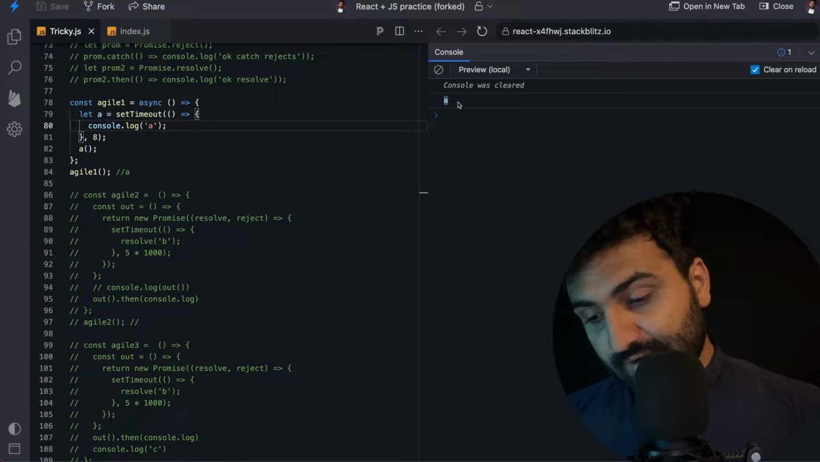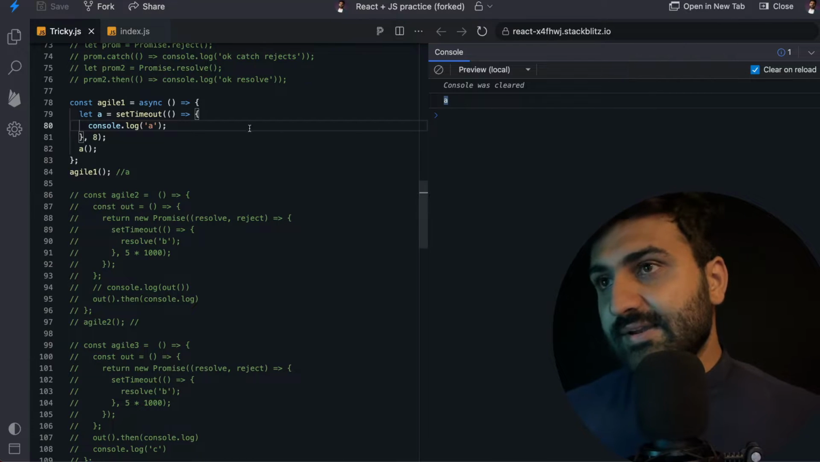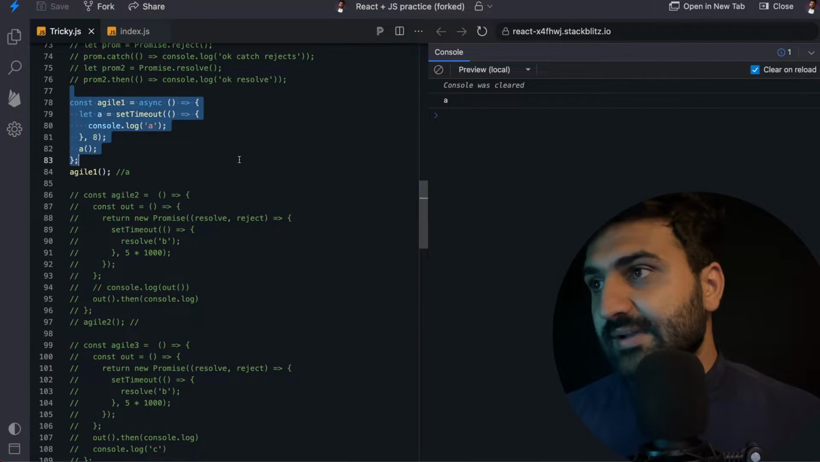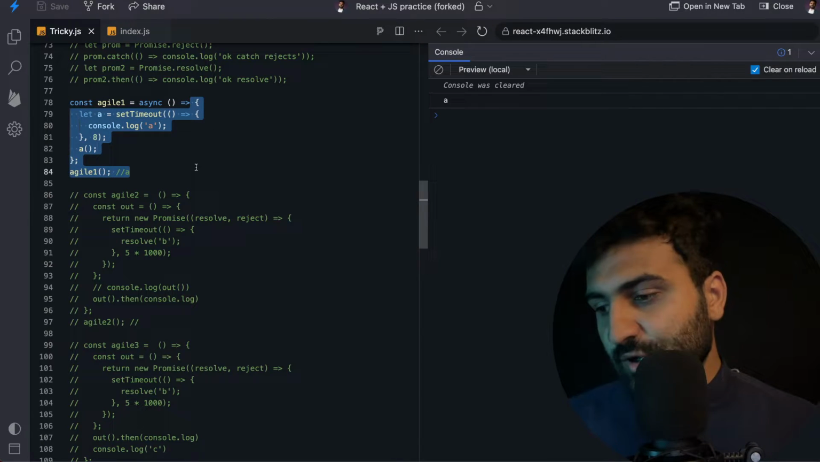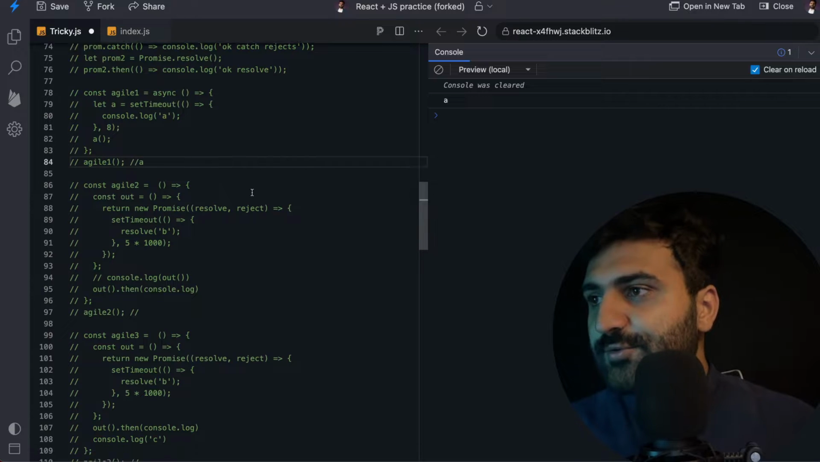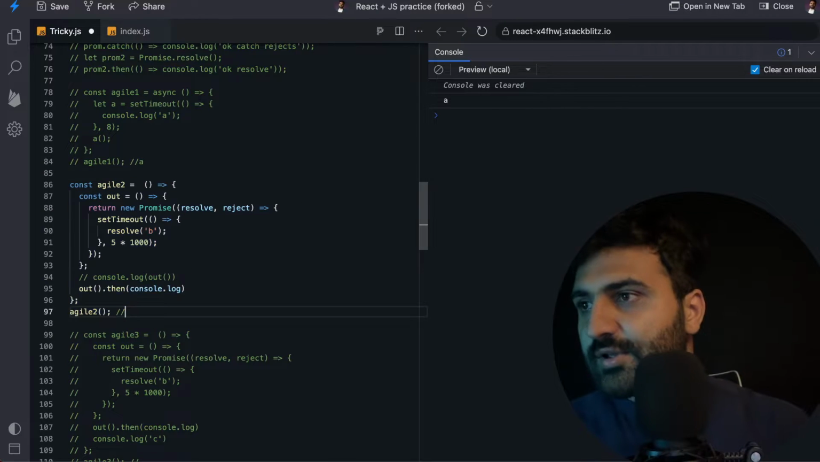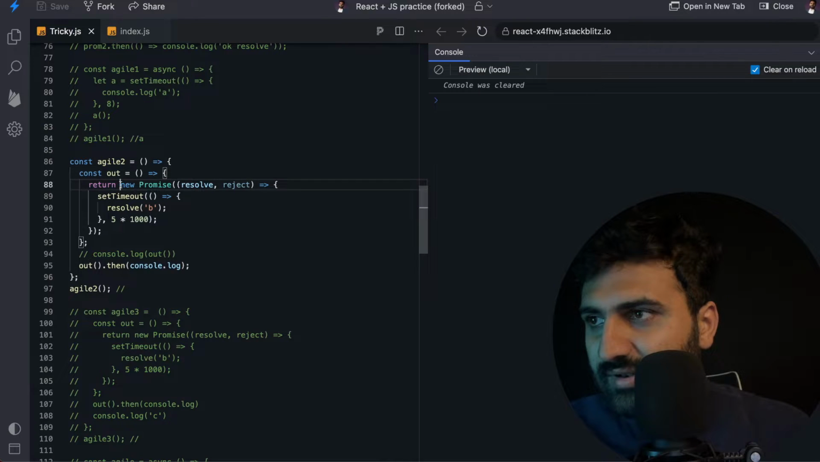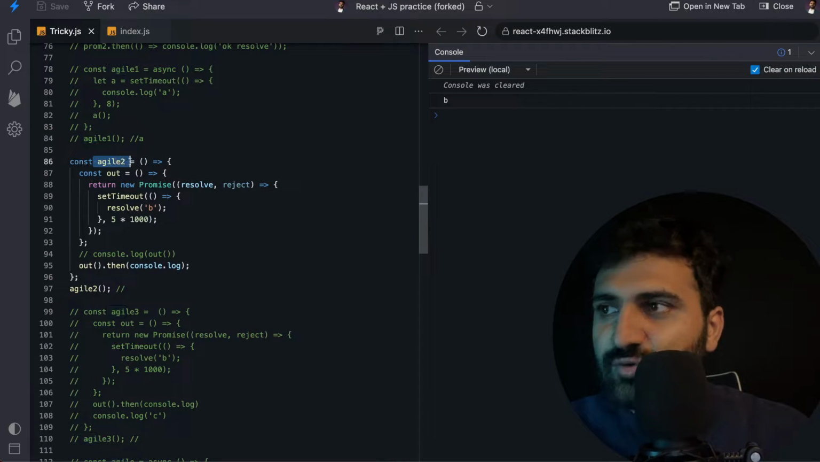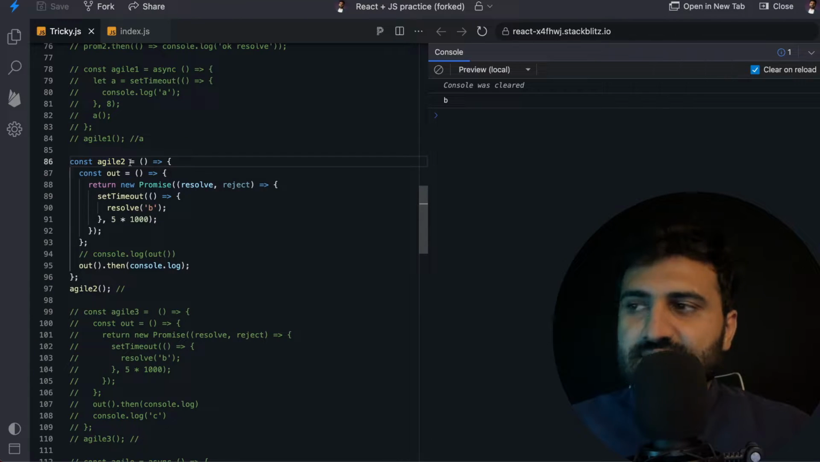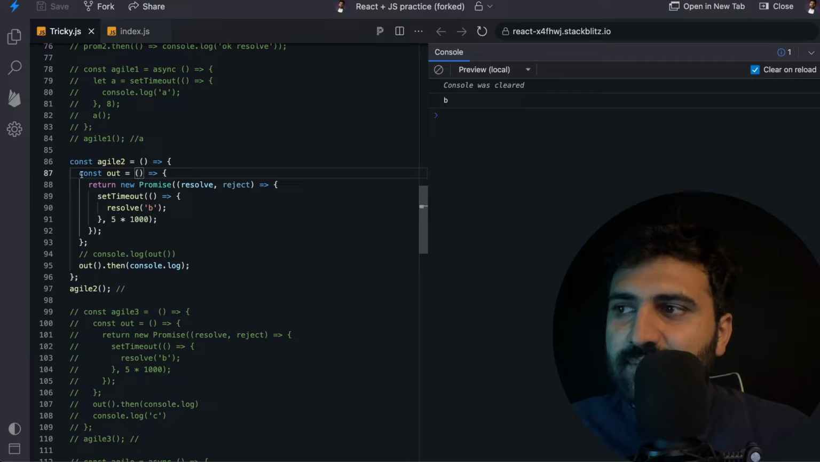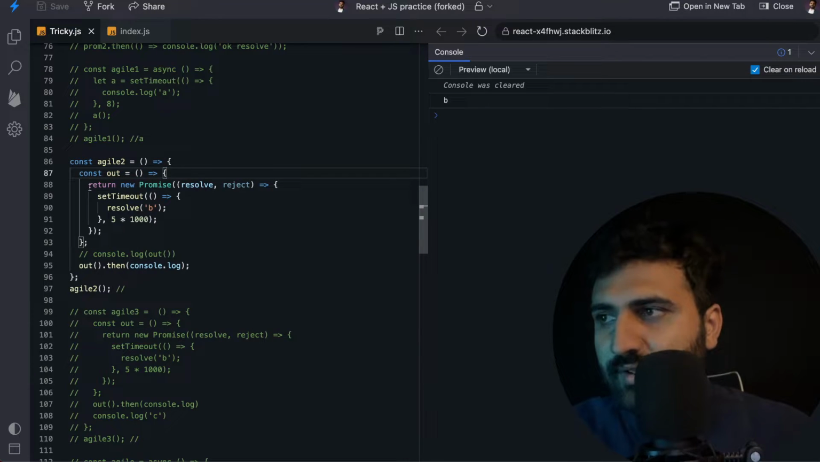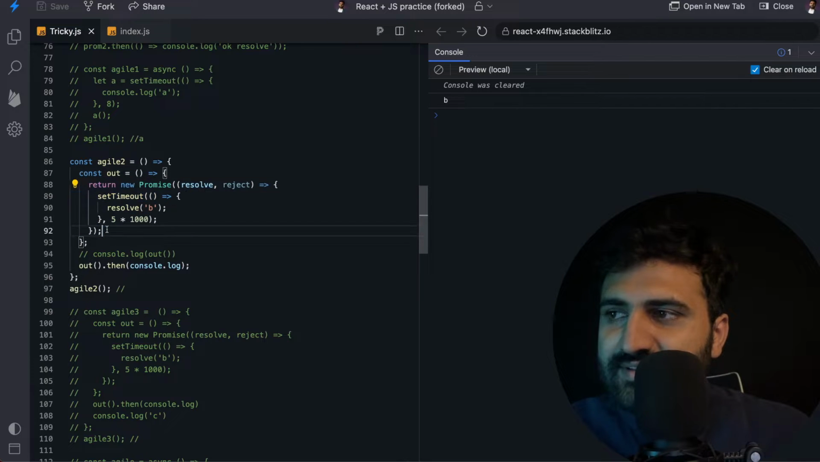And let's take another example here on the StackBlitz code editor, and then I will explain it on our whiteboard. First of all, we are done with this agile one function, and now let's take another example. Let's now take the example of a promise. So here we have agile 2 initialization, a method declaration, and then we have another method here which is called out. And this out is containing a promise which is being returned from line 88.